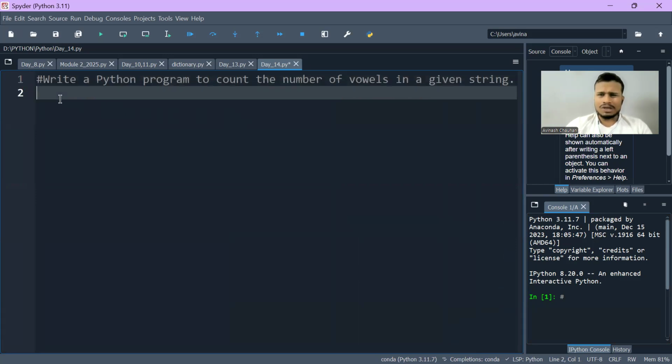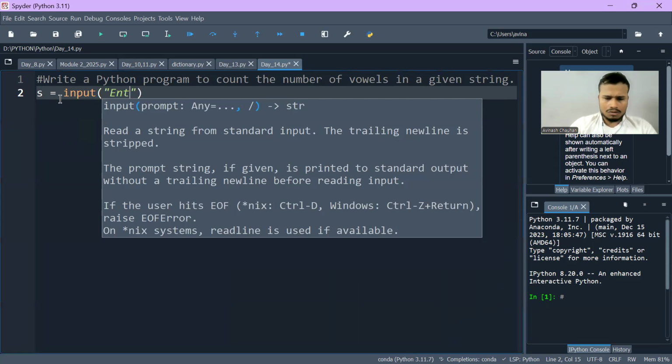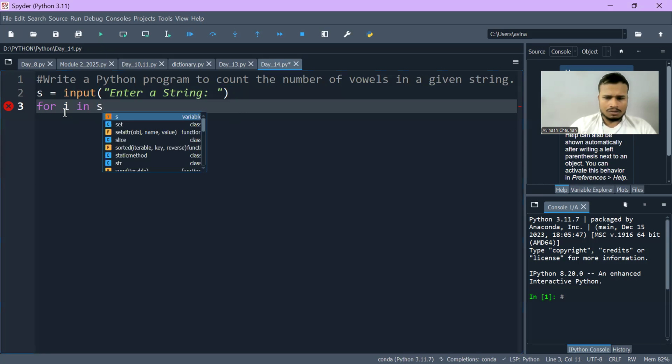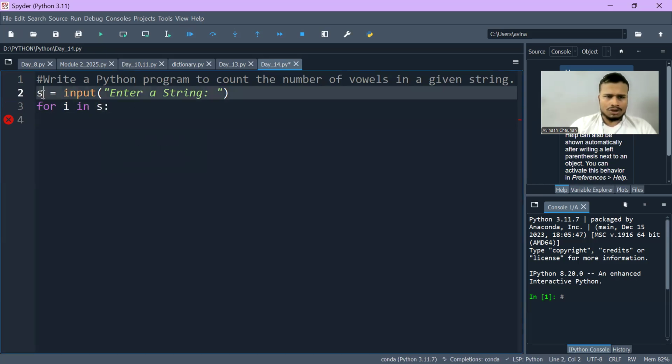So the very first thing is that we need a string, right? So we will create a variable here. We will write input, enter a string. Okay. So you can see the string is created. And the very first thing I will do is iterate it through a loop. So I will say for i in s. Okay. So I will iterate through each and everything.